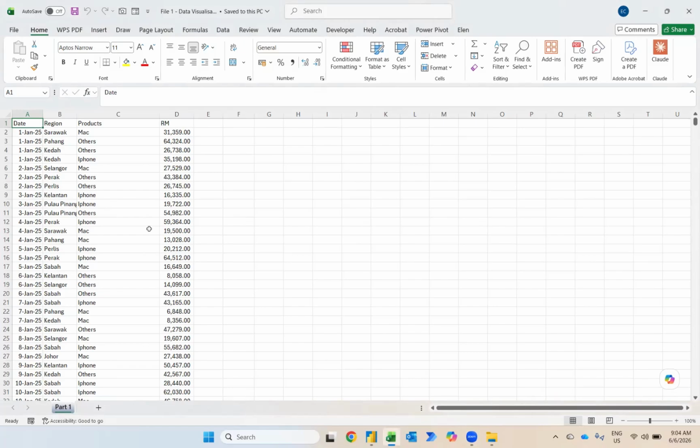So today we will learn how we can prepare a simple dashboard in Power BI, and we will also learn a simple DAX measure using CALCULATE. The given data is a very simple data set because it has 4 different columns: we have the date column, the region column, the products, and also the RM values.